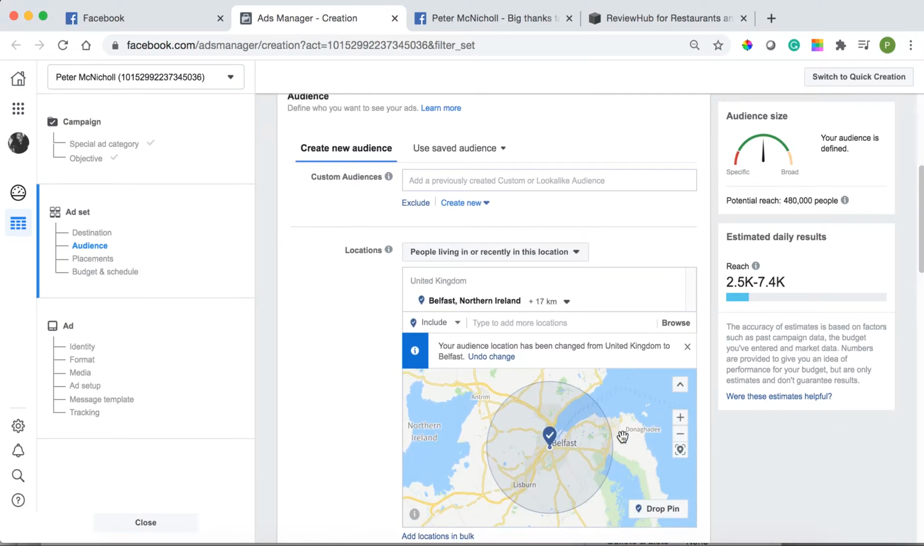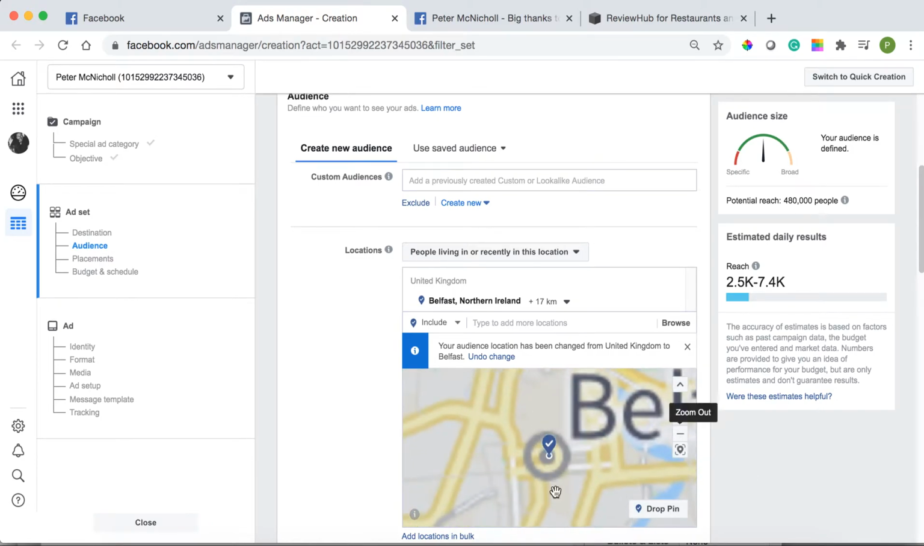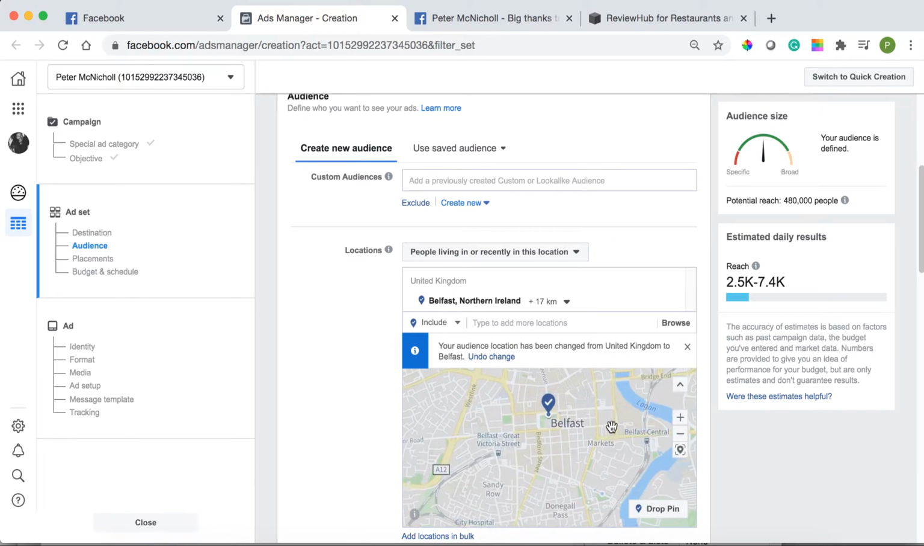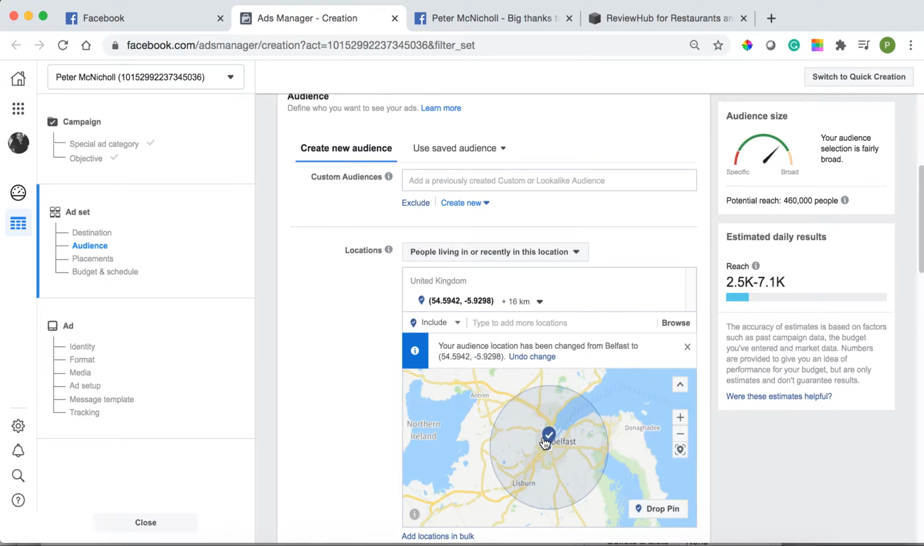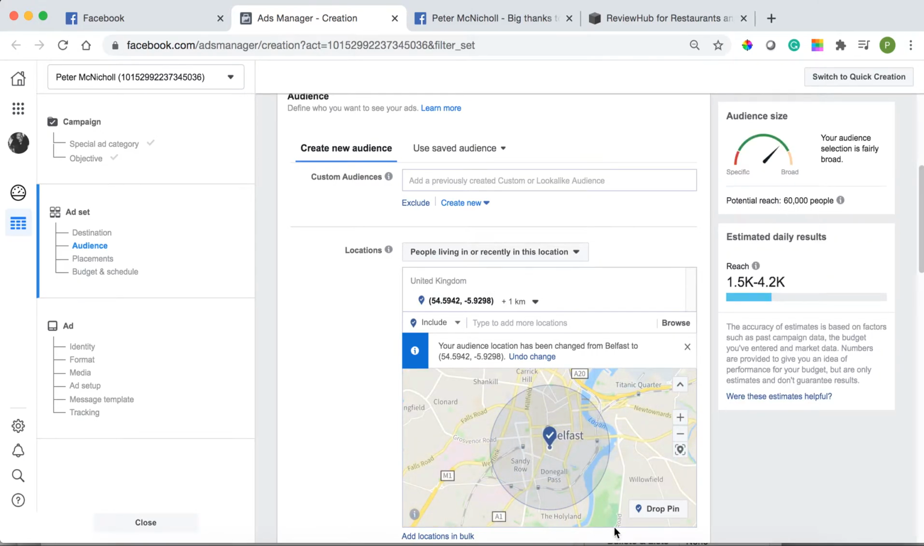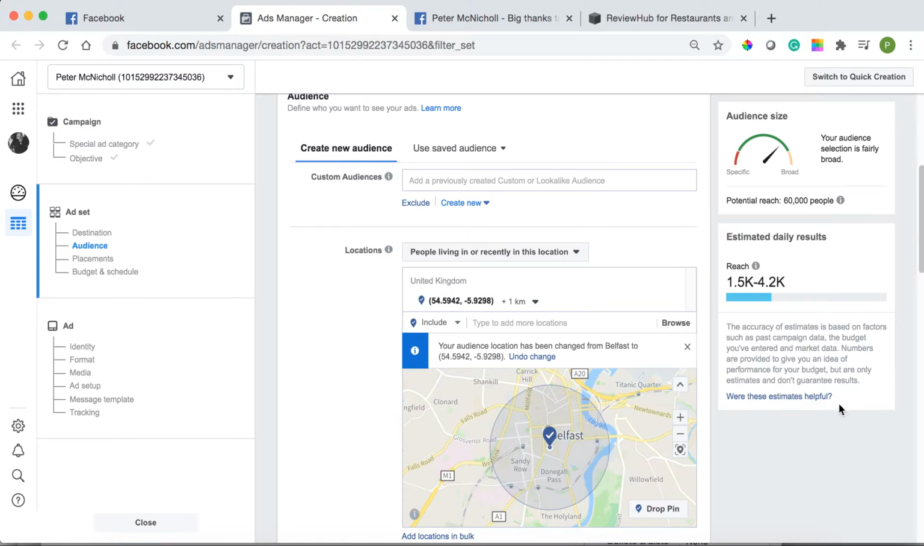Now, if you want to get really targeted, you can zoom in like this, find your actual restaurant, zoom right in, and say your restaurant was beside the Ulster Hall. You can click there and add it. Now it lands right on that. With this option, you can then bring it down to within 1k of your business. So within 1k, there's 60,000 people between the ages of 18 and 65 plus in this area. Now we're going to move this out to about 10 kilometers.